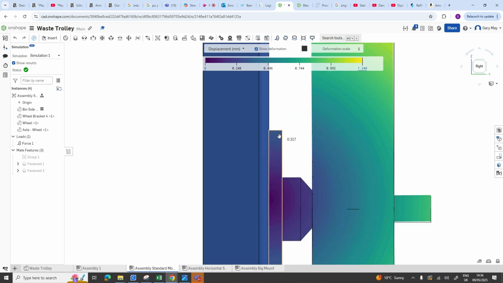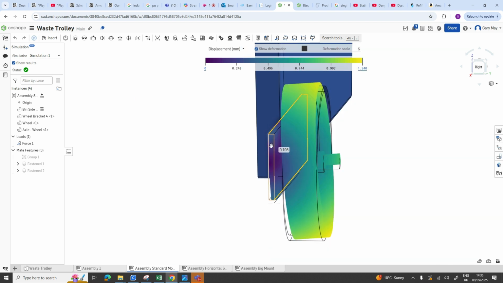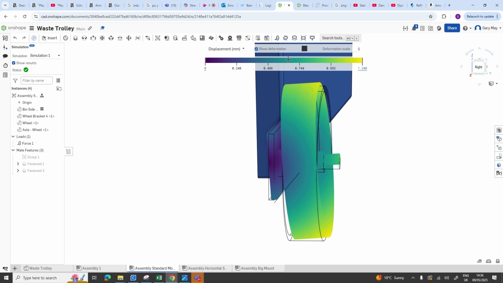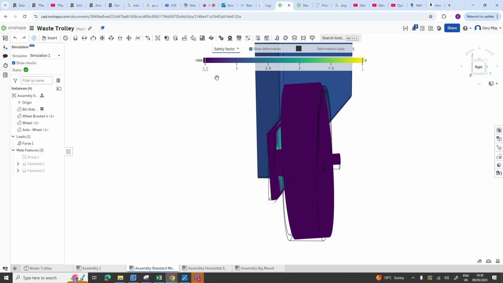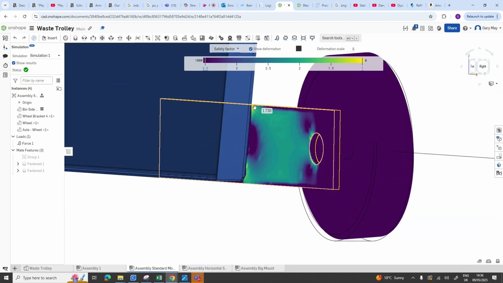we can see this bracket bend and twist. I can tell how much it's moving. At the top and bottom of the wheel it is moving by about 1.25 millimeters. Then I can also look at something called a safety factor, which tells me if this component is going to fail. When I get down towards 1, it means I'm at the limit. I have a safety factor of 1. This component at these places is at the limit of what it will take.